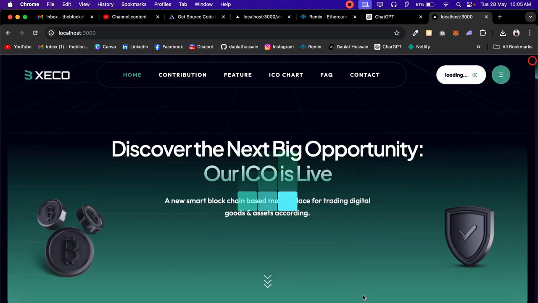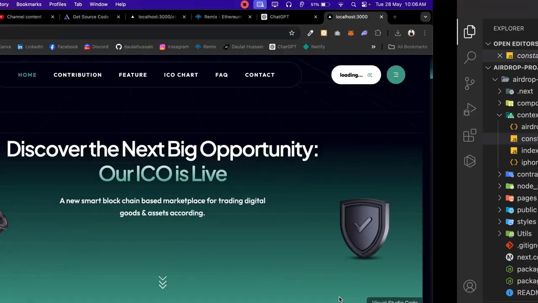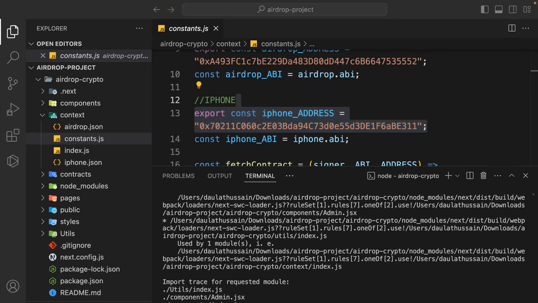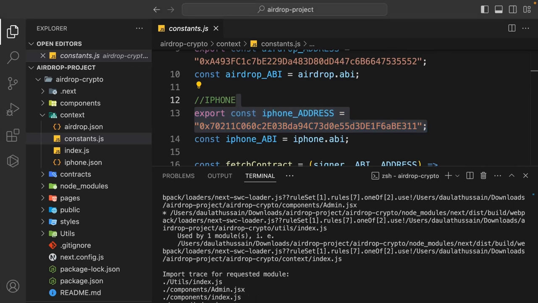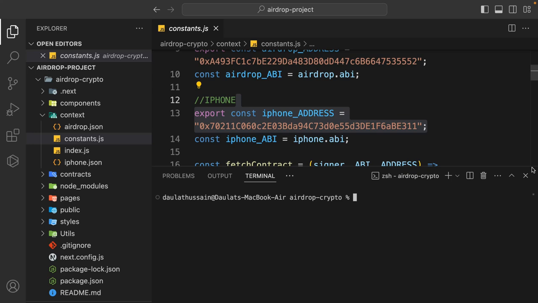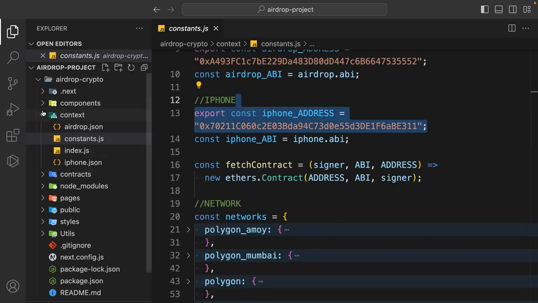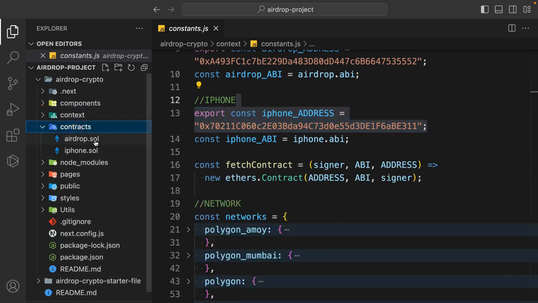So now what we have to do is simply deploy our contract and provide the actual address. I'm going to stop the application from running and close this one. Now we have to get our contract, and we're going to use Remix IDE for deployment of our token and airdrop.